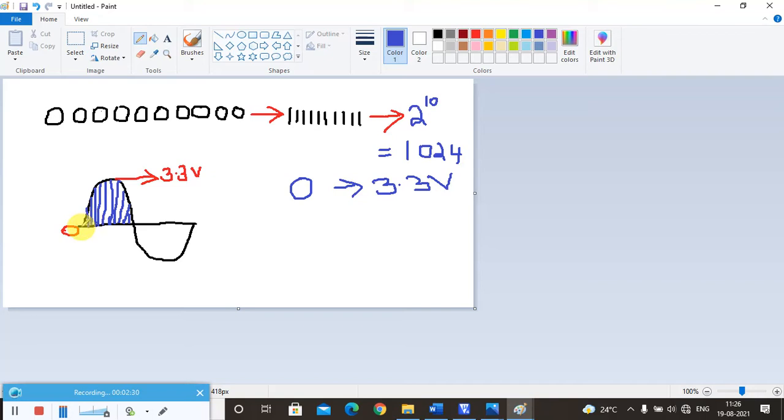The maximum we can go is up to 3.3. 3.3 volt means 1024 samples, that means 1024 digital values we can see in the console. That is how we are going to convert the analog into the digital value. That we need to keep in mind. It is defined as the smallest change in the output based on the change in the input. So if the input is 0, of course the output is also 0.